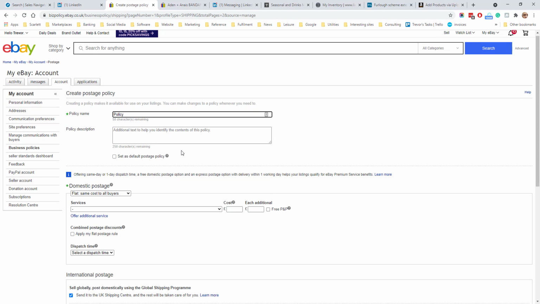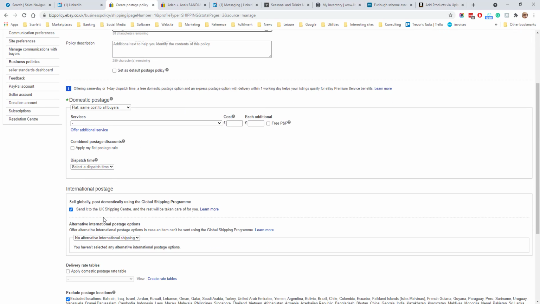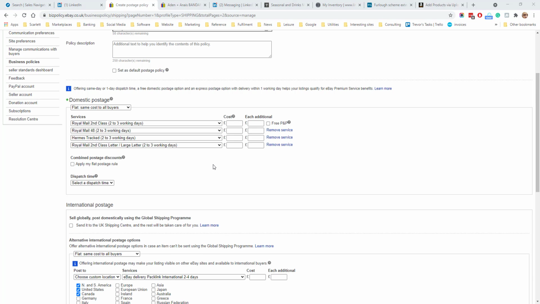Shipping is divided into domestic postage and international postage. For each of domestic and international postage, you can set up to 4 postage services. For each, you can set a cost and a price per additional item. That is, multiples of the same item. If you're buying different items together, then you need to apply a different sort of rule, which we'll discuss in a minute. If an item is free post and package, you need to click the free post and package option.